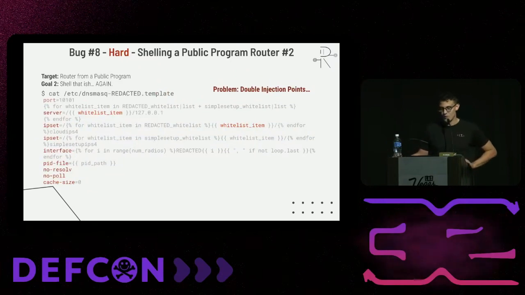Okay, and we really got stuck here for a long time because the user root directive, which is required to open up this TFTP server, cannot be duplicated twice. Just that one directive. Everything else can be duplicated, but the user root cannot. And so because of the double injection points, we were having a really hard time with that.